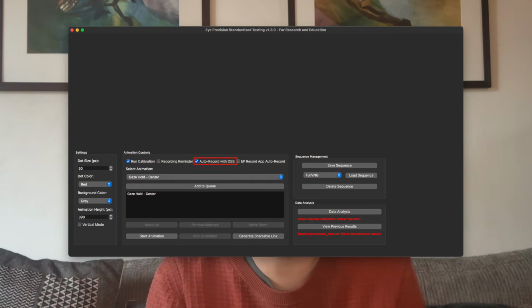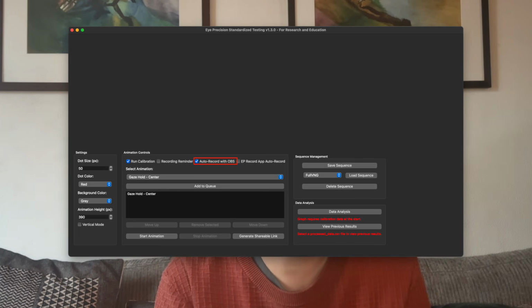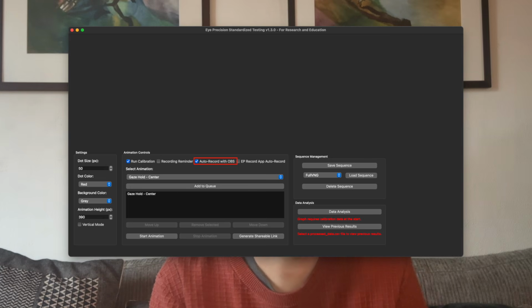There's also automatic recording with OBS Studio. For people using goggles, if you've got them connected to OBS, you can do that with a phone, but you can't get the light on, so that makes it more complicated. But there's a little checkbox, and when you put that on, you can communicate with OBS on the same computer. Then when you click start recording, OBS will start recording from the camera you're using. When the animation ends, it will stop recording again.